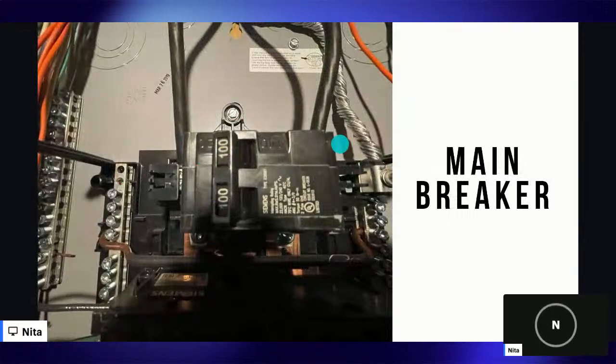Our main breaker, or your service disconnect. This is the main shut off switch for all of the power in your panel. Again, this is like our main water shut off: how we can use that to kill all of the water to our home, we use this to kill all of the power to our home. Now, keep in mind, these are our two hots that are coming in, our service entrance conductors, 120, 120. And this right here is our neutral.